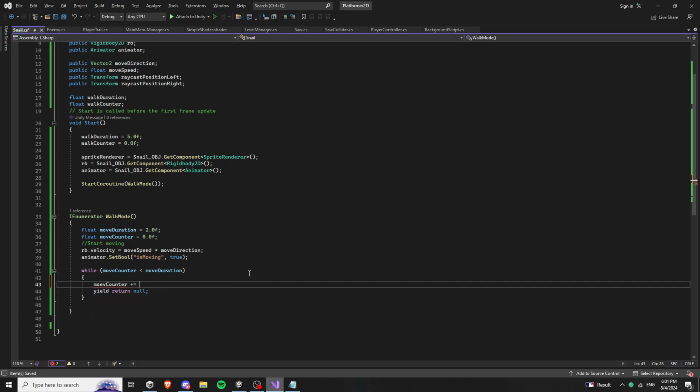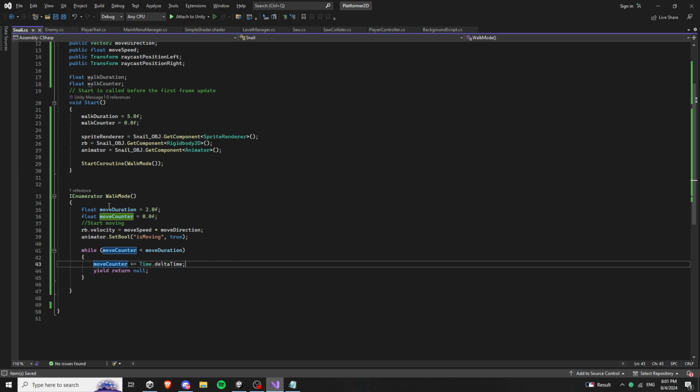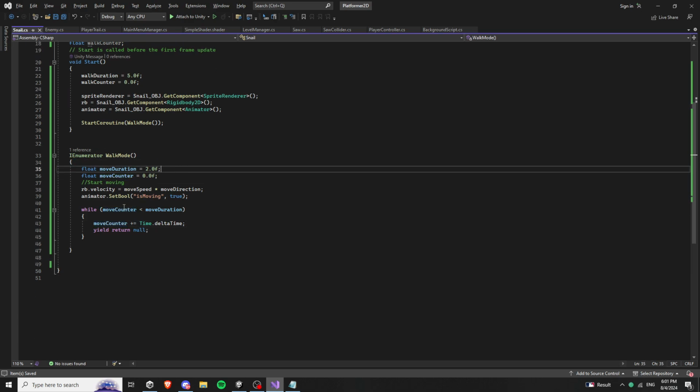by time delta time, which is the time between the frames. So we wait a frame, then we add the time difference between the frames, and this happens probably hundreds of times per second. And after we reach the duration, the maximum, the duration of the walk mode, we transition to the idle mode.